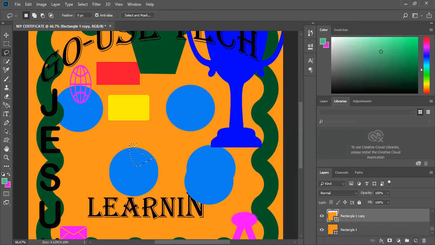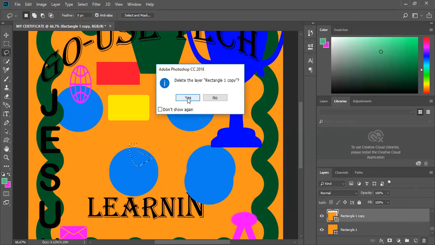The last part I would love to show you is the layers. We have the layers, we have the channels, we have the paths. And when you come here, this is deleting. Maybe you want to delete something you didn't like. Let's assume I want to delete this rectangle copy. You just come there and click on your delete button. It will delete the part or anything you don't want. Here you'll see delete the layer, Rectangle 1 copy. So I'll say yes. I've deleted it.